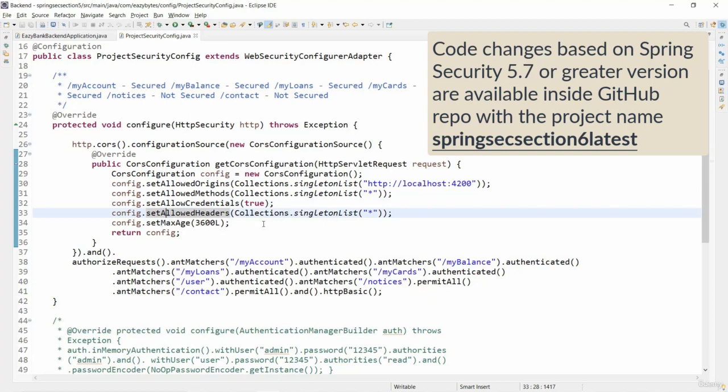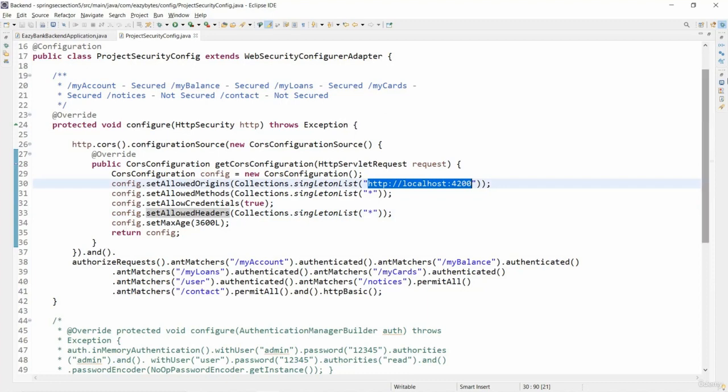And for max age, I'm setting 3600 seconds, which means my browser will cache these configuration details for 3600 seconds. After that, it will make a fresh request to see whether the CORS configurations are still valid or have changed. With this, we made the CORS configuration and enabled our backend application to pass this information to the browser whenever the pre-flight request happens. It will pass all these values to the browser, indicating that this backend application will accept communication only from this origin. Now we are good to start our server.